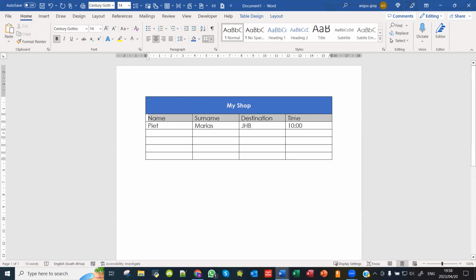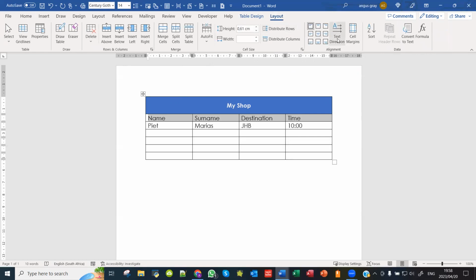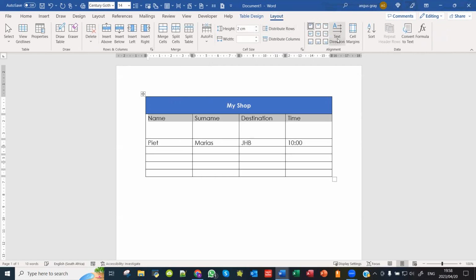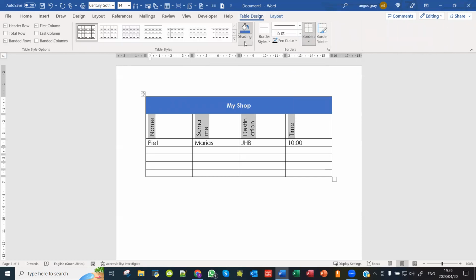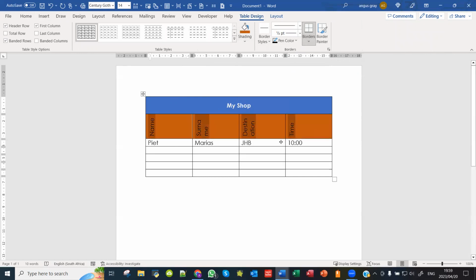I want these headings to be at a little bit of an angle. So I go to my Layout tab, click on text direction. You can see it pops around like that. Okay. I want to color these cells in. So I go to table design, and I can also shade them a different color.